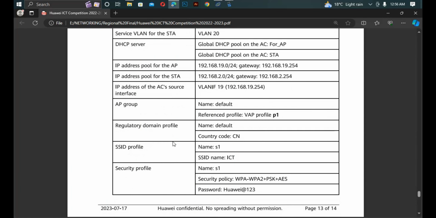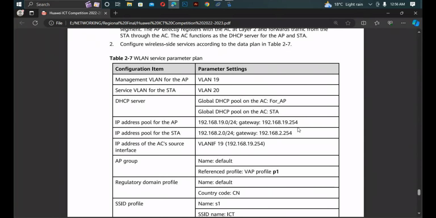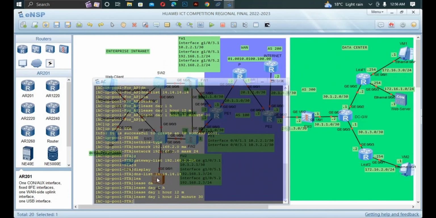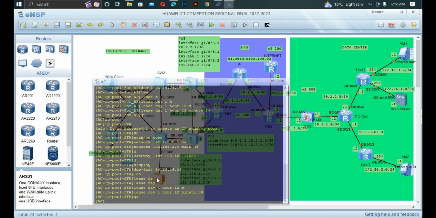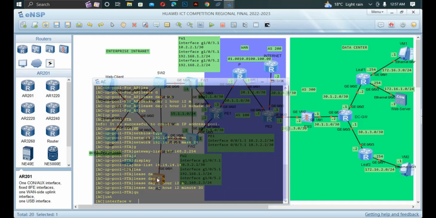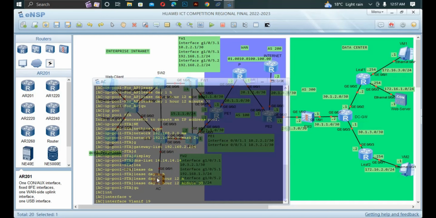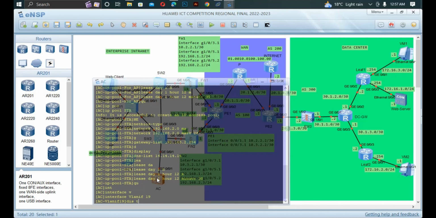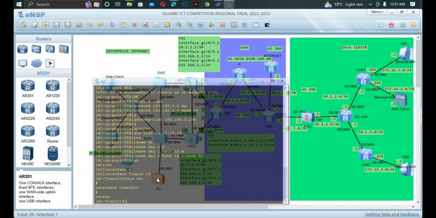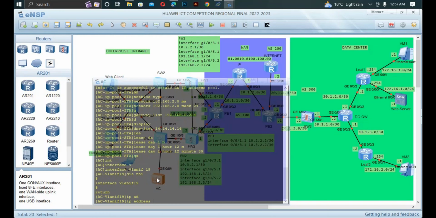But for VLAN 20, they have not given you an IP address, but we will take the IP address 192.168.2.254. That will be the gateway for VLAN 20. That one will act as the IP address of the VLAN interface. So we create and enter interface VLANIF 19. Display this. It has no configuration. So the IP address here will be 192.168.19.254, the mask of 24.